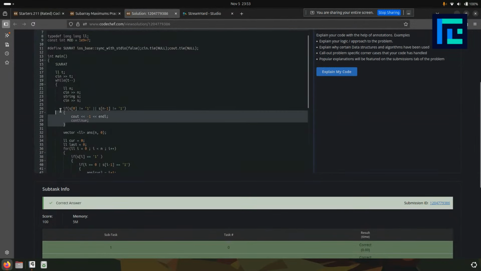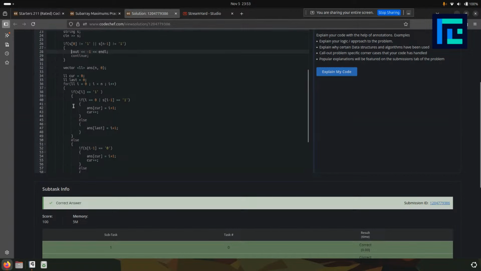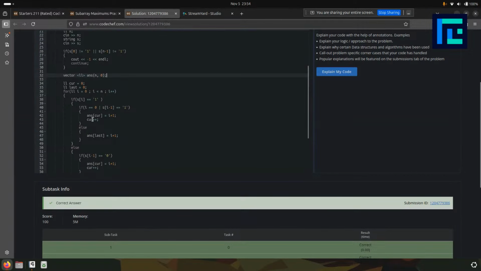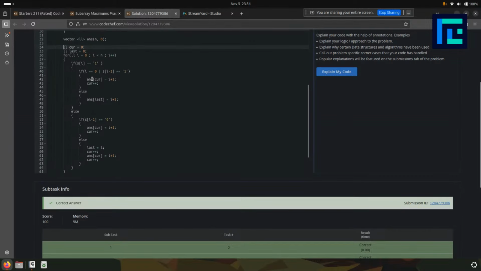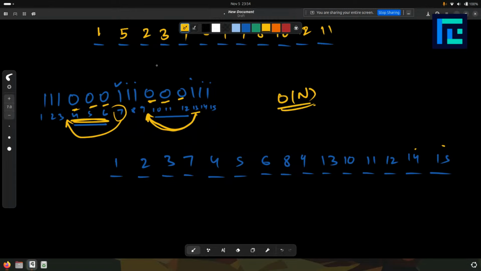First of all, these two checks: if s of 0 is not 1, and if s of n minus 1 is not 1, then the answer is minus 1 and we simply continue. Else we'll generate the answer using our process. So cur is the current index and last is the last index. I'm maintaining 2 pointers. So what will happen if s of i is equal to 1?